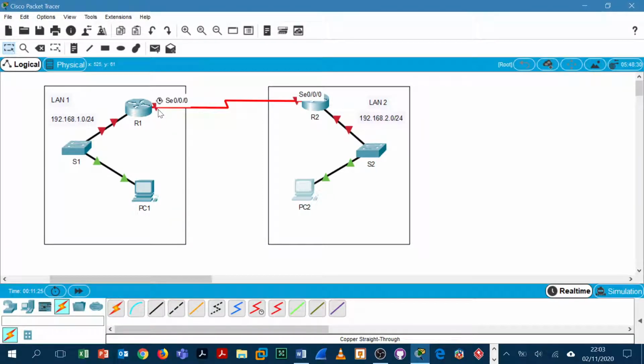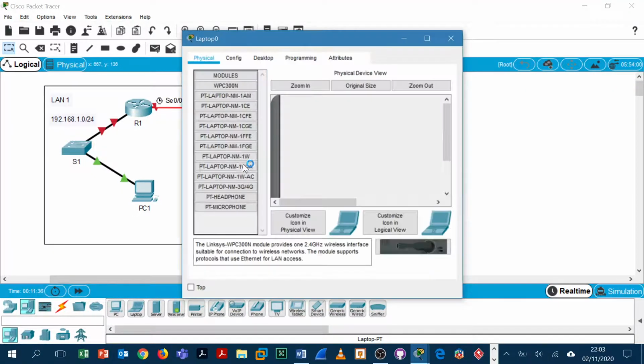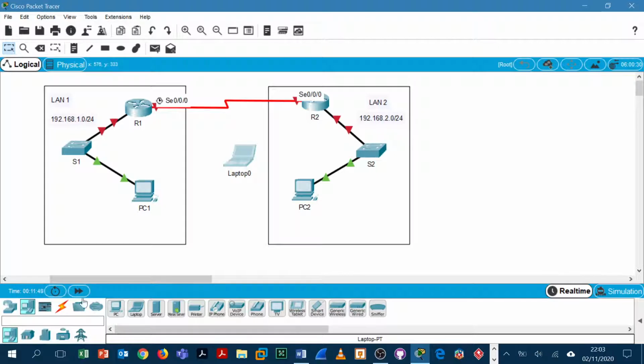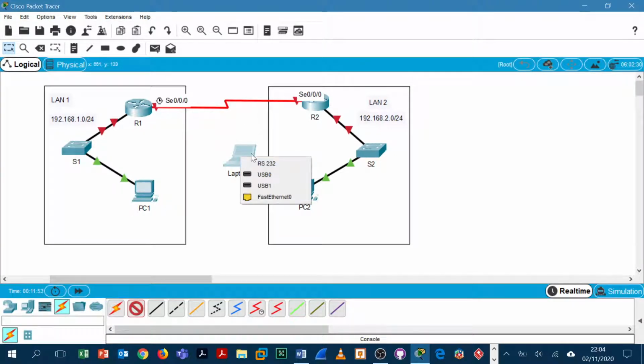Now, to simulate a router configuration like in the real world, what you should really do is get the end devices, get a laptop like that one, and we should just configure it. In fact, I don't know, do I need to configure it? Let me just test this out a second. Console cable. No, I don't need it. It's already got the port on it.